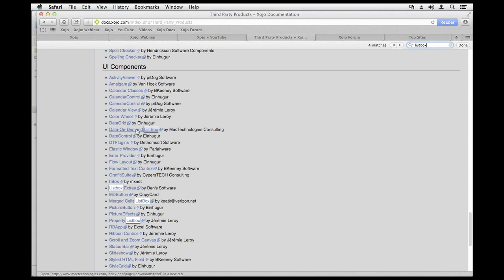Mac Technologies Consulting has the data on demand list box, which is essentially a type of lazy loading list box that will only load in the information that's actually displayed. And when it goes off screen, from what I understand, that no longer has to be managed by the ListBox. So it's pretty speedy for dealing with large amounts of data, and might be something you want to check into if you need that capability.